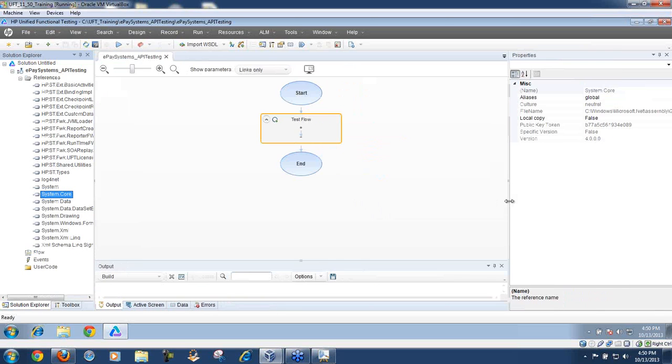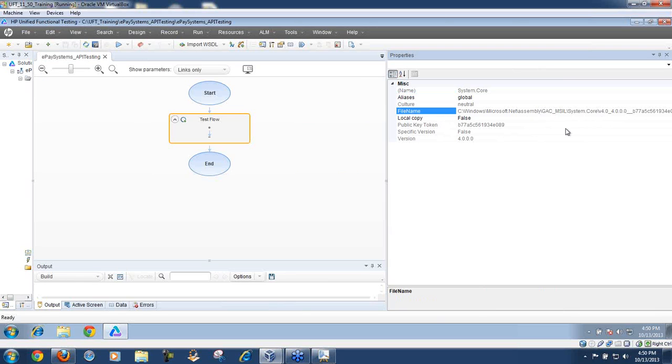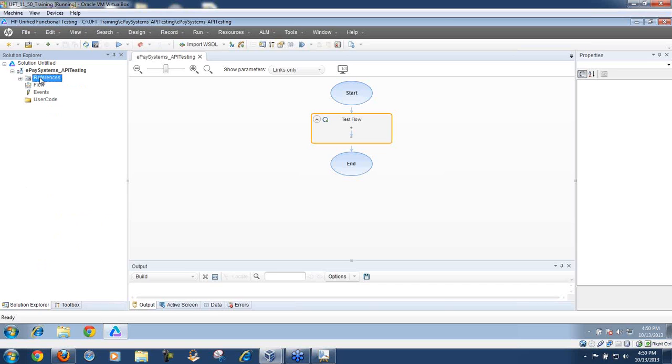You and I, as testers, don't have to worry too much about it. These are files, these are assemblies, the System.Core assembly. The only thing you must never ever do is delete anything from here under references. If you delete anything from references, the whole thing is over, finished. You can't do much here. So don't touch the references. The other things, the flow events and user code, I will come to that.